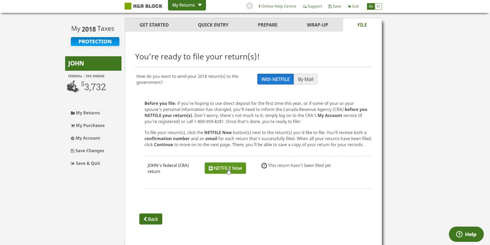You can net file online, so you don't have to send anything by paper, or if you want, you can send by paper. But obviously, it's better to send electronically because you get everything much faster. If you have a refund, you get it in less than 2 weeks. So yeah, that's it. You're done, if that's your situation. Now let's say you made RRSP contributions.